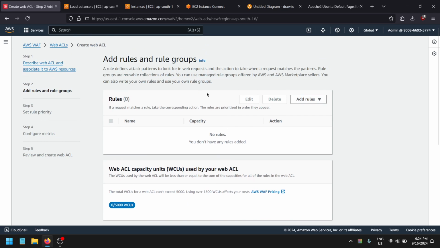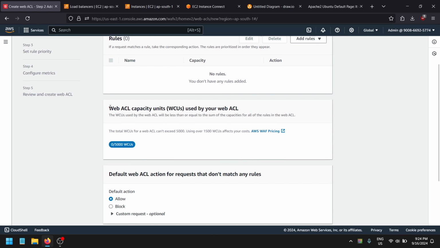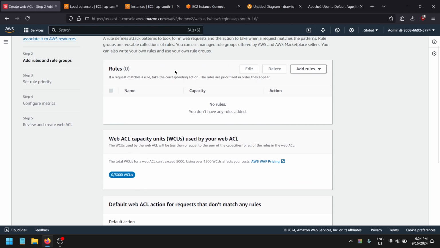So we need to specify the rules. The rules are specific rules that we can take actions based upon. Also we need to understand that these web ACL WCUs are the measurement units that will be used according to the complexity of your rules. Based on the complexity of your rule, you can utilize those WCUs, and the cost can vary according to that.